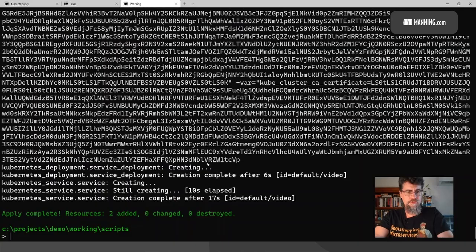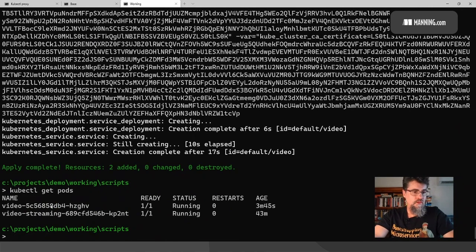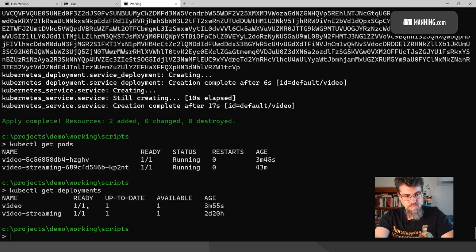Okay, let's have a look. Cool, that's gone through. If I do kubectl get pods now, we should see our video pod here. We can also do, if you want to see the actual deployment that's looking after that pod, kubectl get deployments. So that shows you there's a deployment after that as well. Now let's look at the external IP address for this.